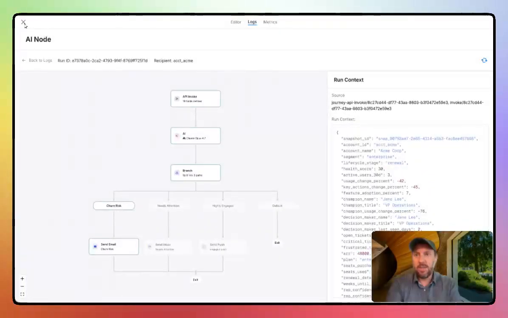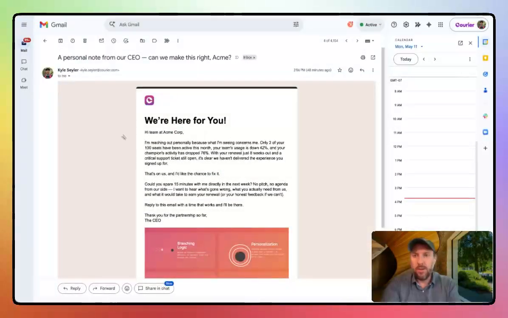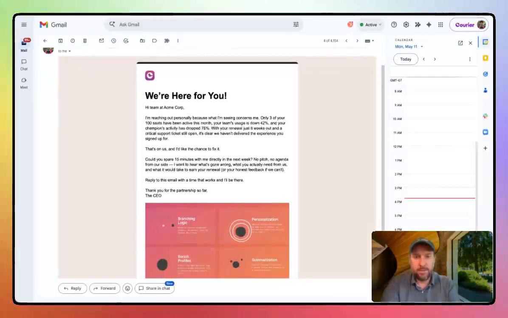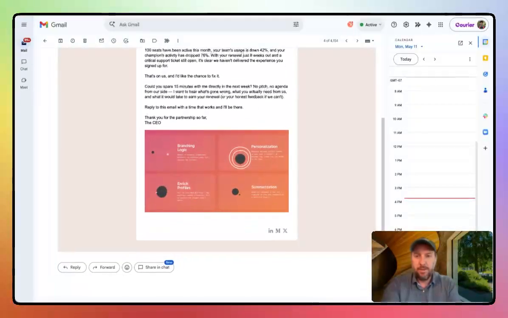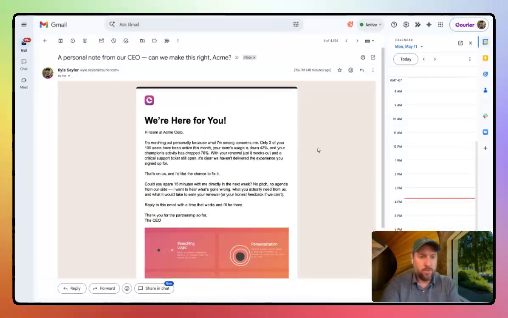Why don't we go ahead and check out the email that it sent? Okay, as you can see, the subject line came in, a personal note from our CEO. Can we make this right, Acme? And then the body copy, where it pulled in some data from the event feed, about 3 out of 100 seats, Teams usage, all of that. And none of that was anything that I wrote, all written by the AI. And it came in through our template that we created.